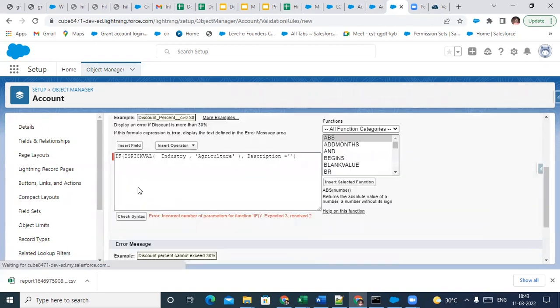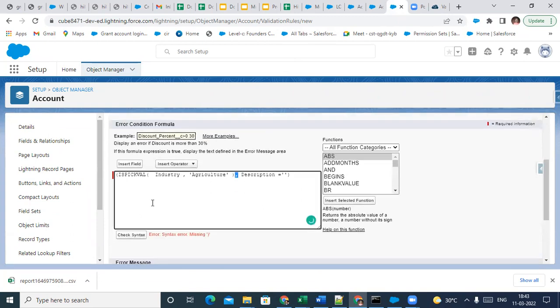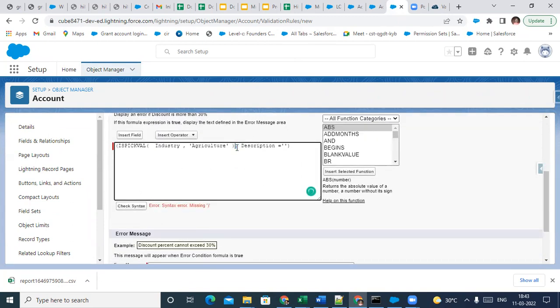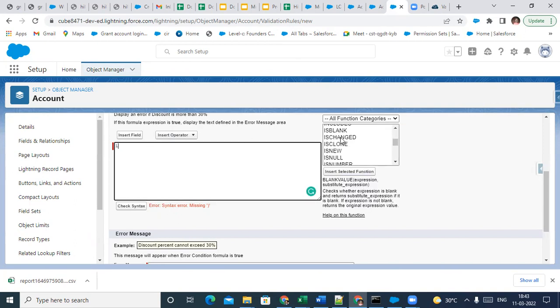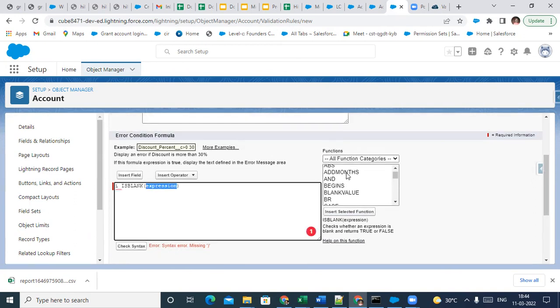So let me check. Incorrect number. Yeah. Or we can have if is blank, right? Okay, let me take this blank. This blank function. Okay, so this is just use of this different function that Salesforce gives you.